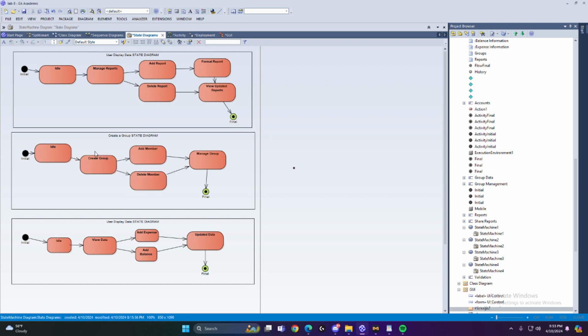We have the state diagram here for creating a group. Our user here is idle. He goes on to create a group. From there he's able to add a member or delete a member, which allows him to manage a group, and that would complete the final phase for creating a group.